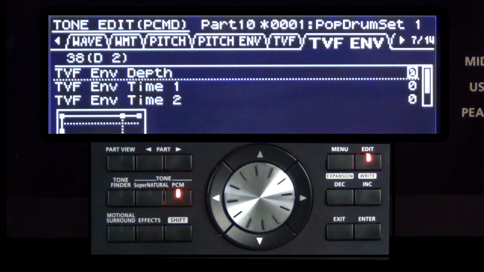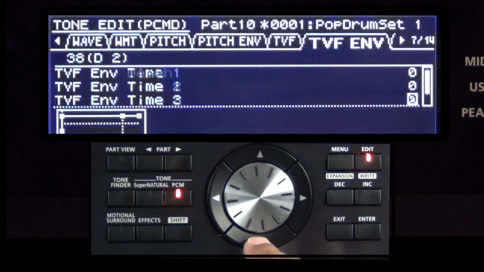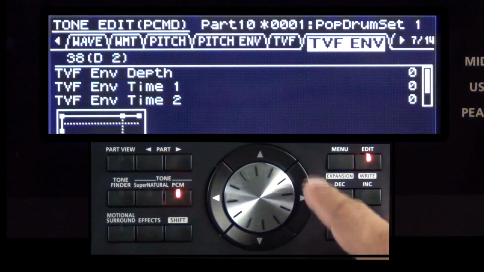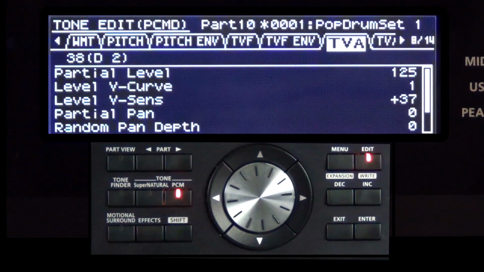Now here we get our time variant filter envelope. If you want to get really nerdy with this, you can. It's so much fun. Now let's go into our time variant amplifier right here.